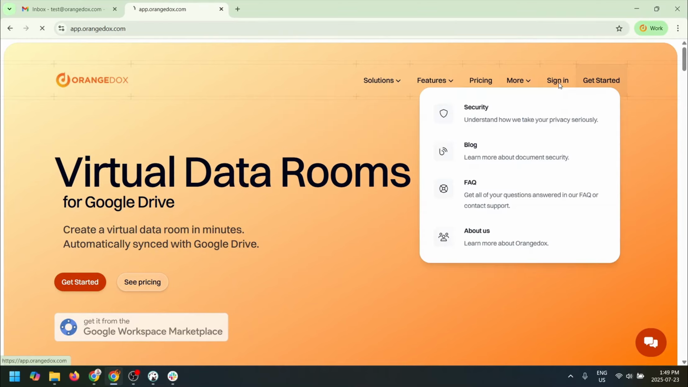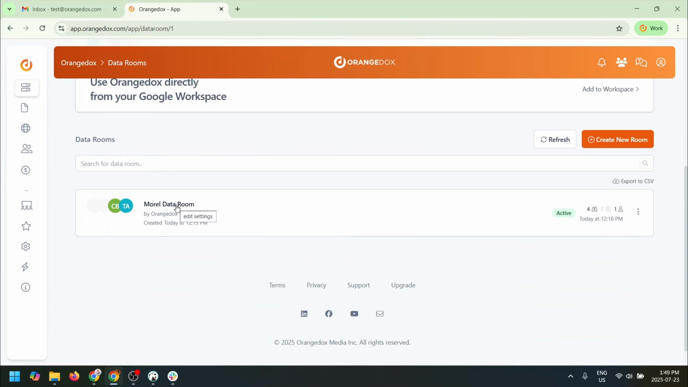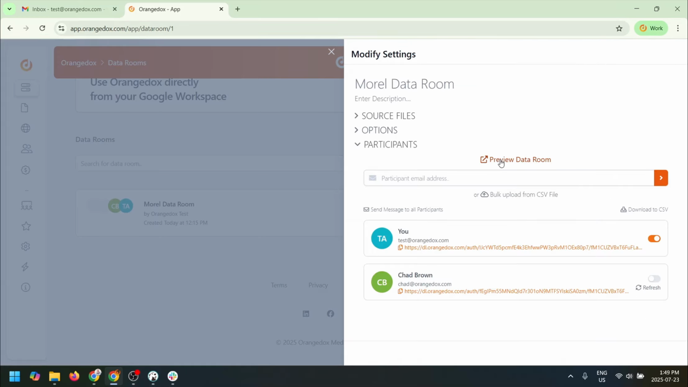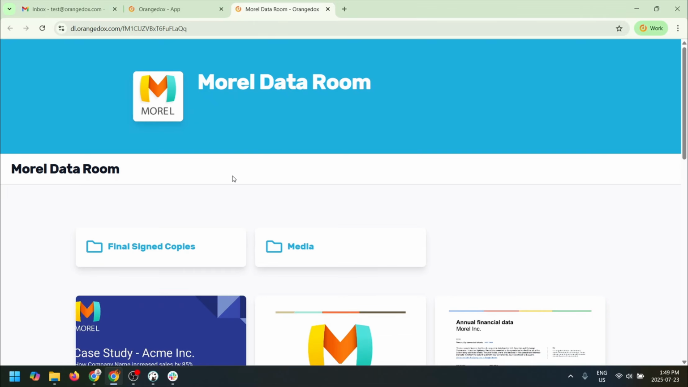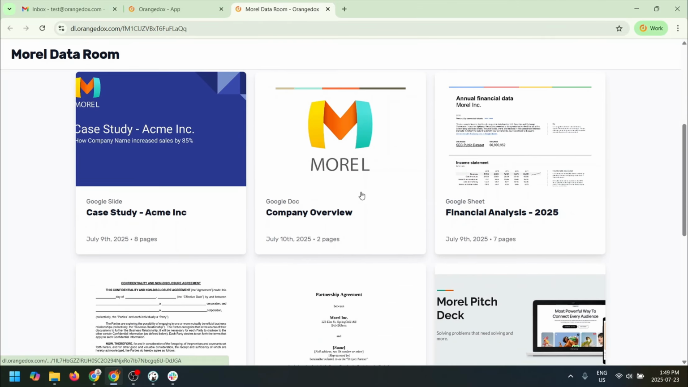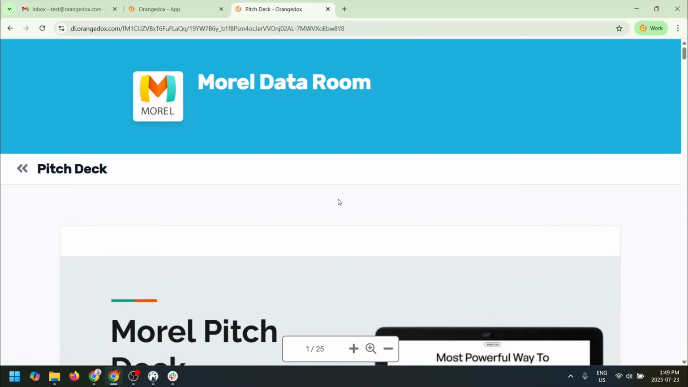Next, locate your data room that you've already created. If you haven't created a data room yet, go have a look at our tutorials on how to create a new data room. Selecting the data room, we can go ahead and preview the room. And here we can go through and check out some of the documents within our room.